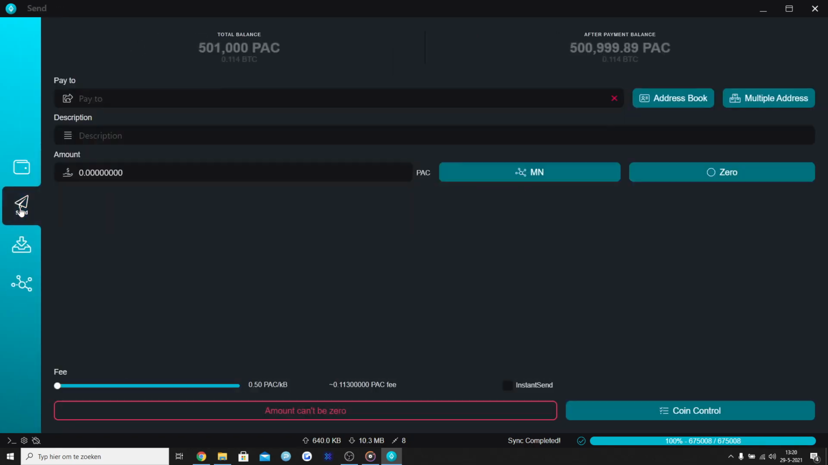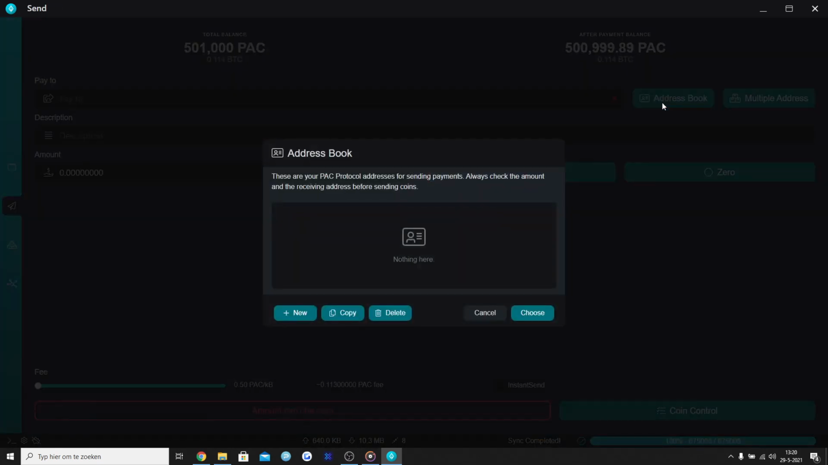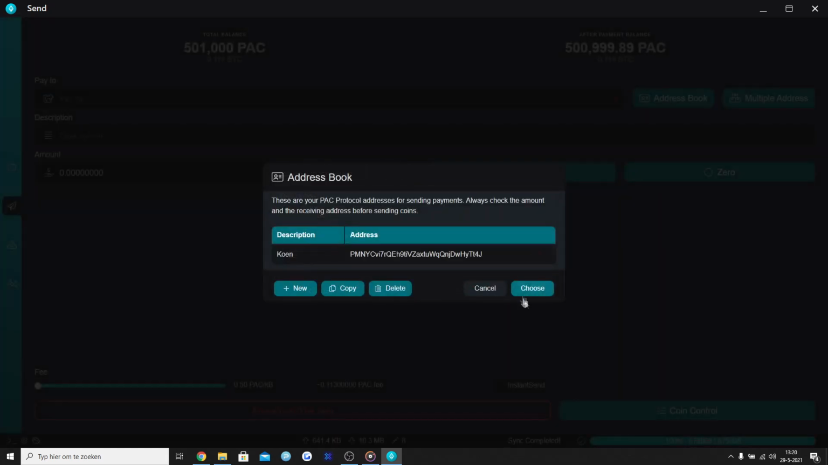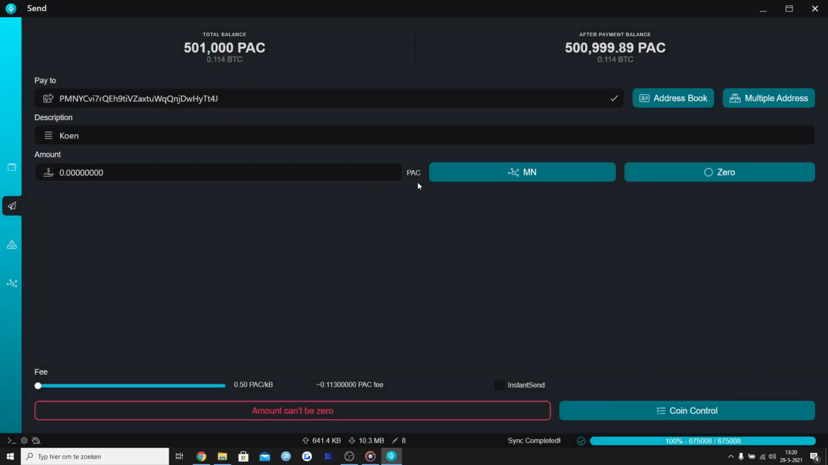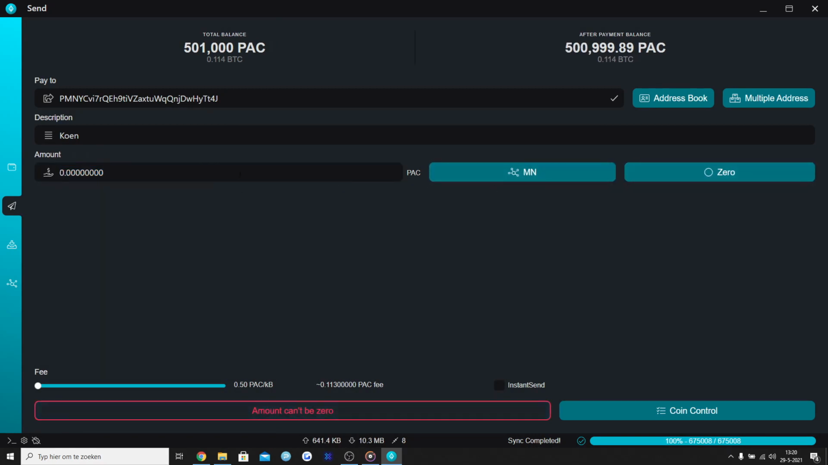Click on Send. Here you can store the addresses of wallets you frequently interact with. I am adding my friend Kuhn. Now I can enter how much PAC I would like to send. MN is a masternode and will enter 500,000. I will send 10 PAC to my friend Kuhn.